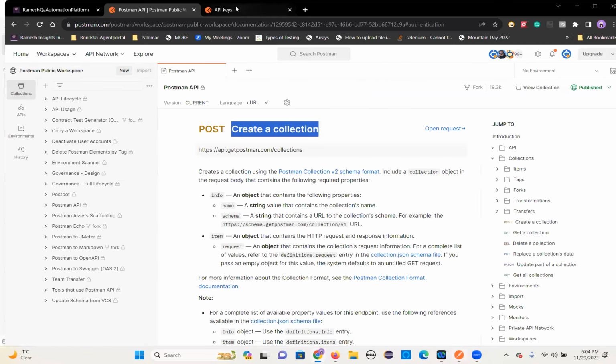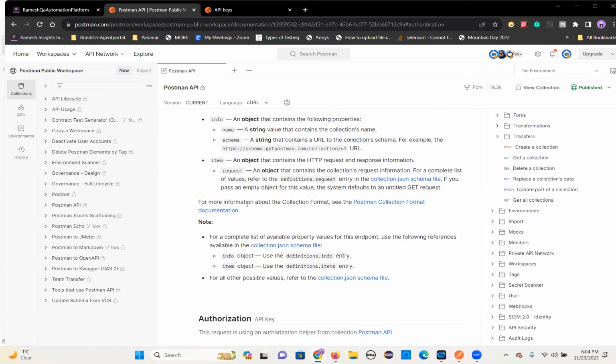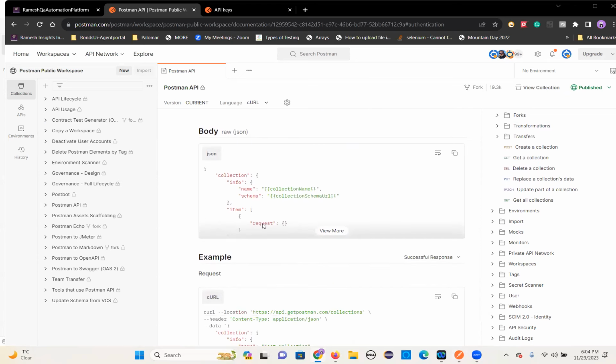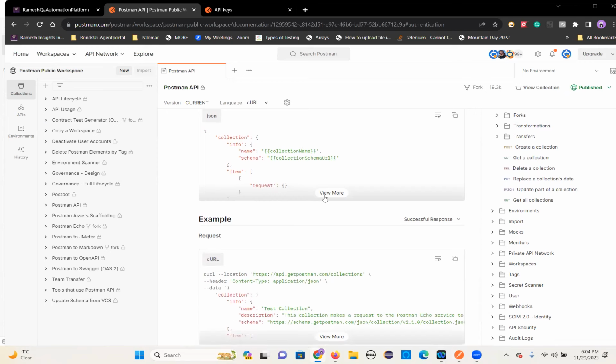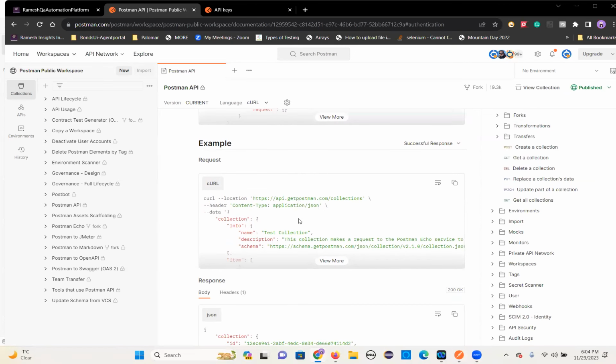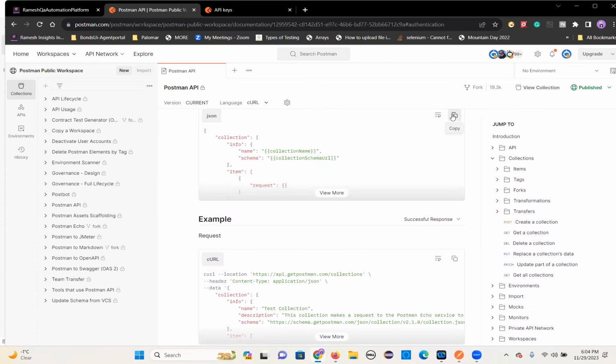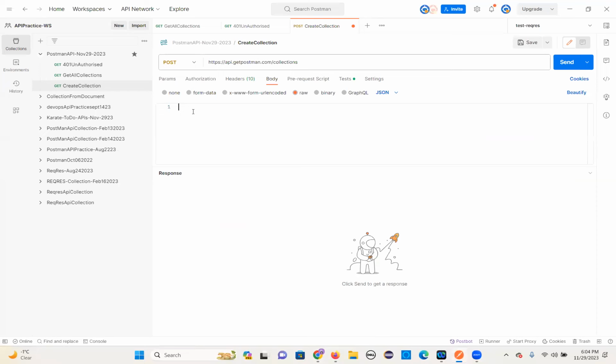Where will you get the input? Just go here and you can see it. Authorization we have given, and this is the raw data. Collection name, collection schema URL, all this you can give. If you want, you can create your own collection name. So I'll just copy this and give it here.